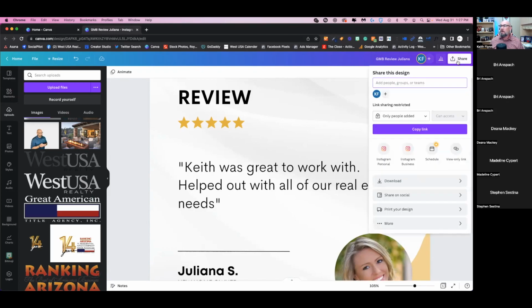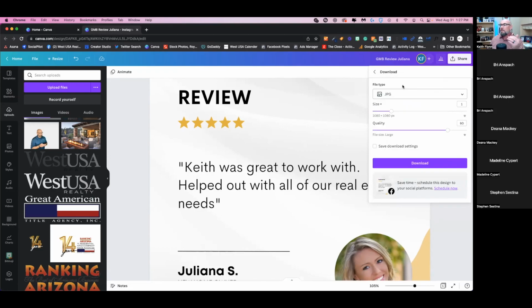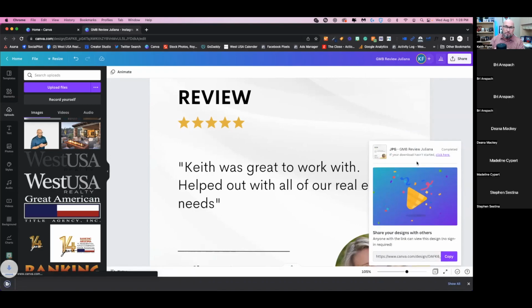And I'll hit share, come to download. Under file type, I can choose a JPEG or PNG. Typically JPEG is going to be the safest for you and the best quality. So I'll hit JPEG and hit download. Now Canva will prepare that for me and it will save it to my downloads folder for me to use.